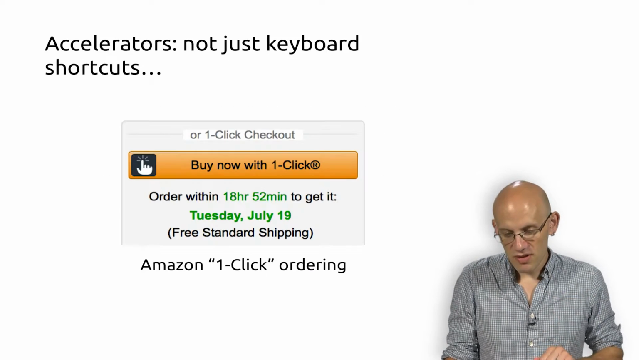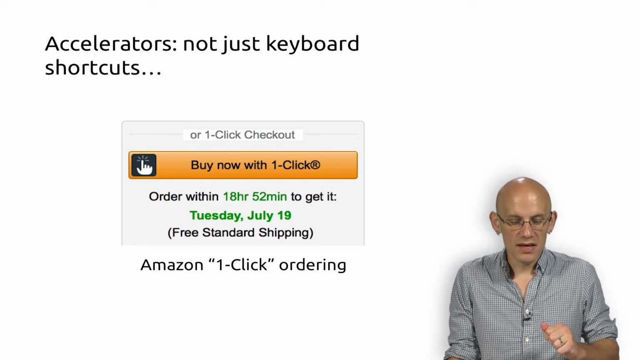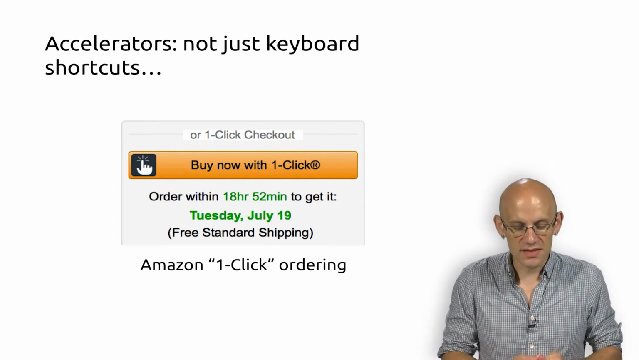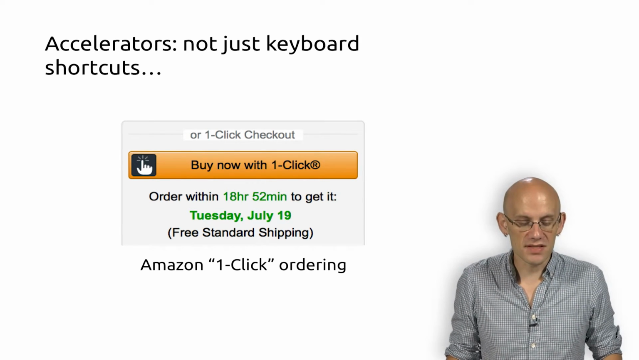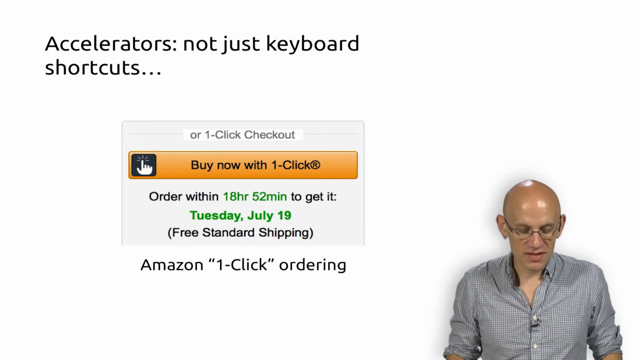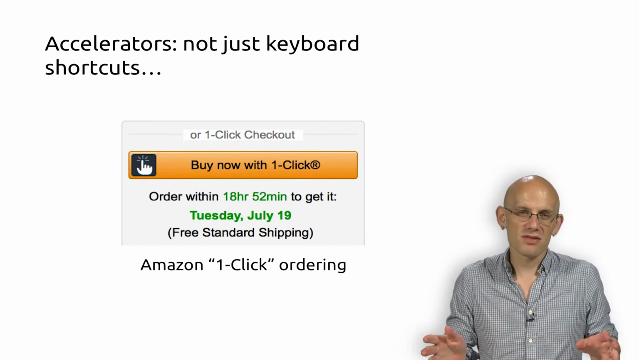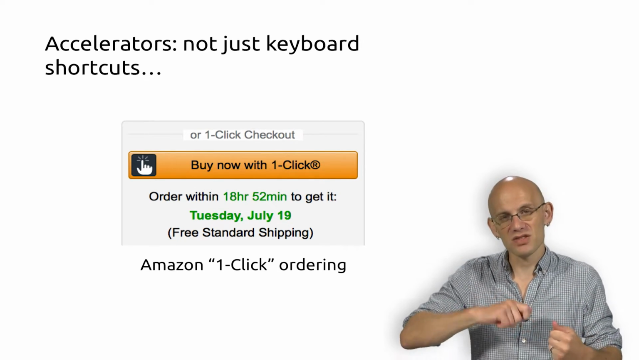I do want to point out, though, that accelerators are definitely not just keyboard shortcuts. They can really fit into almost any process and almost any user interface design. This is a great example here, Amazon's One Click, right? So if I were to have clicked this button, I would have bought something and had it sent to my house. No need to enter an address or a credit card number. Amazon already has it, right? These are accelerators, they're shortcuts.